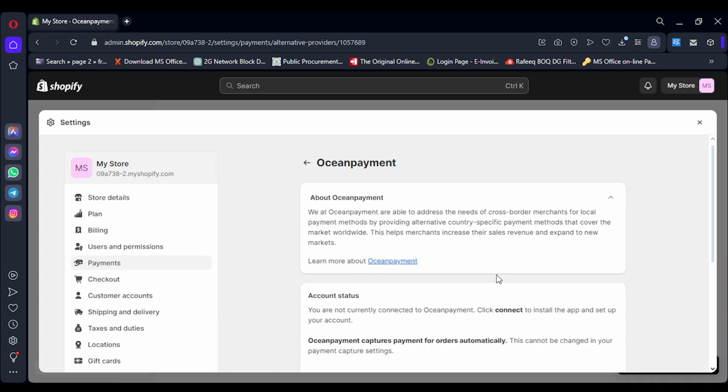And there you have it. You have successfully added a credit card as a payment method in your Shopify store. This allows your customers to make purchases conveniently.